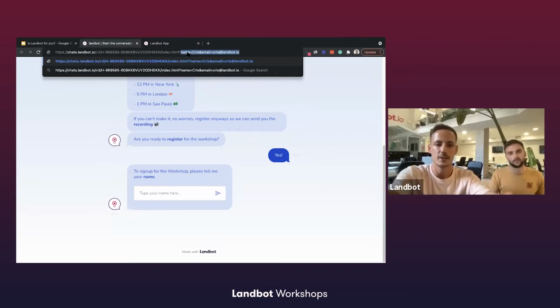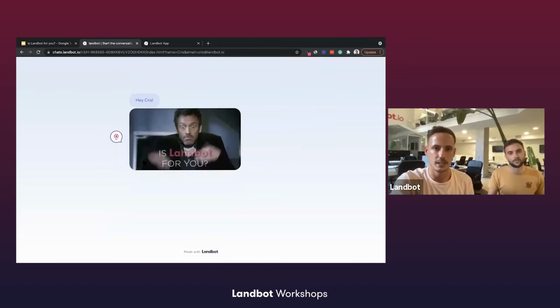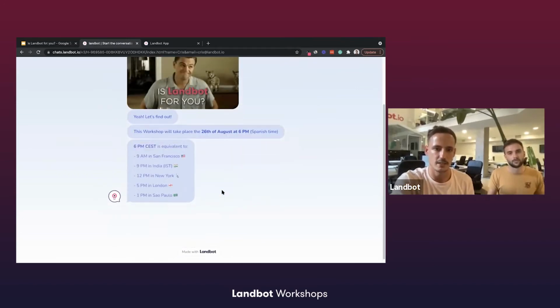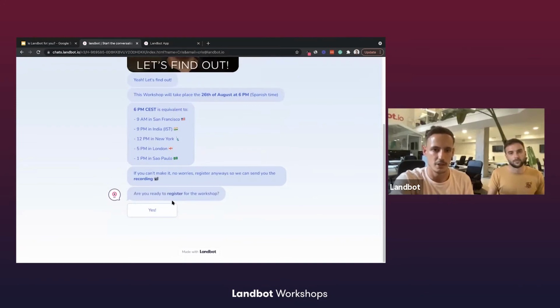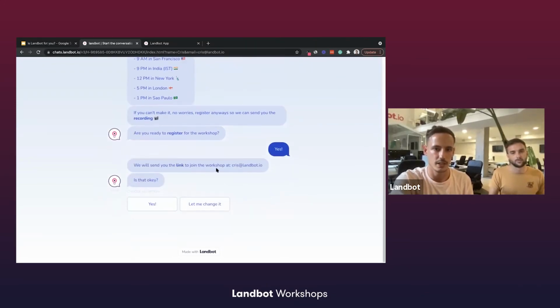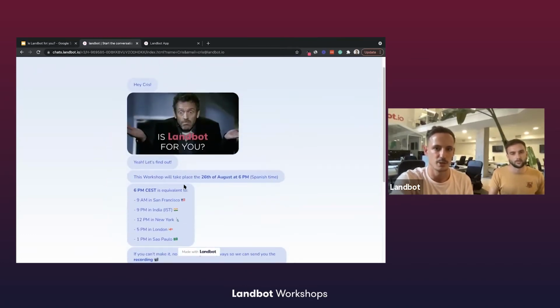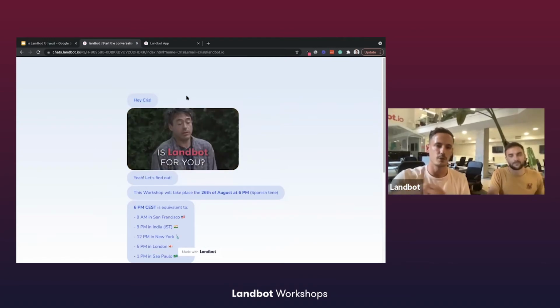so I can tell you exactly what you want to hear. So in this case, if I load this bot with the hidden fields, you'll see that no name question is necessary at all. I just skip to it because, are you ready to register? Yeah, you already got my data. So we'll send you the link to chris@landbot.io. That's super cool. And yeah, you see the name up here too. Hey, Chris.